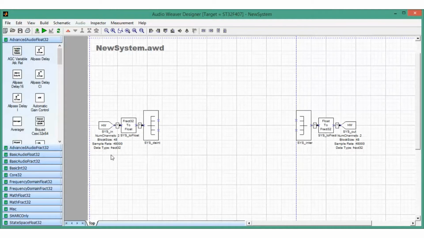This board has a stereo input and output. The data arrives on the input pin on the left side of the diagram. Audio arrives as two channels with a block size of 48 samples and at a rate of 48 kHz. Data always goes into and out of AudioWeaver as fractional data. In this design, we convert to floating point and then de-interleave into separate left and right channels. This is the default system that AudioWeaver provides for you.